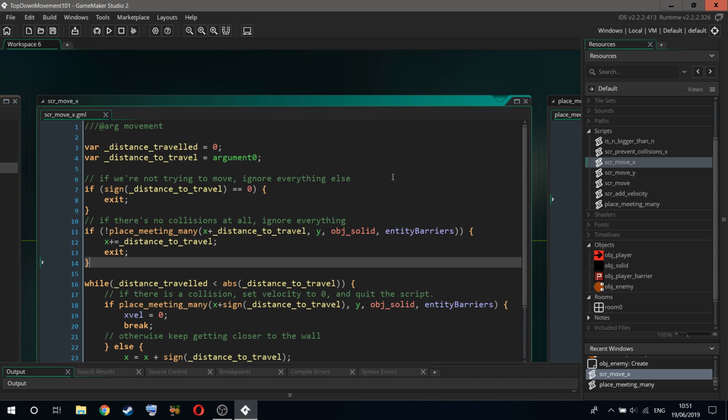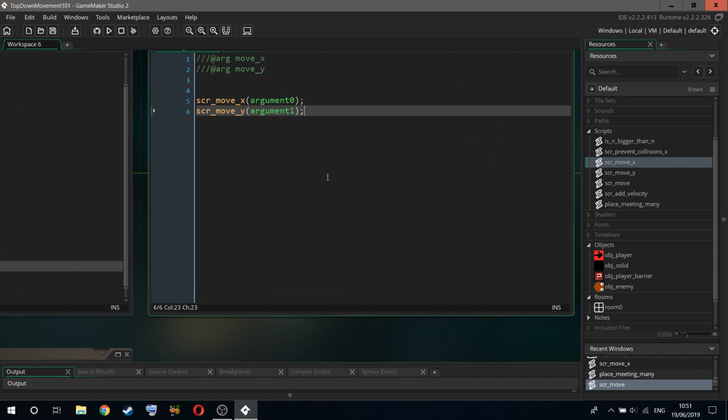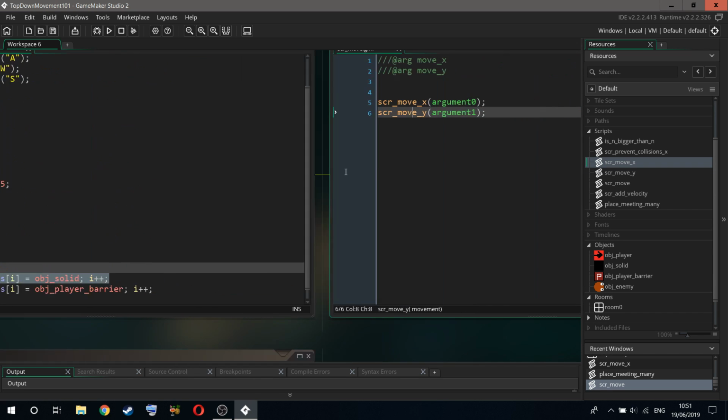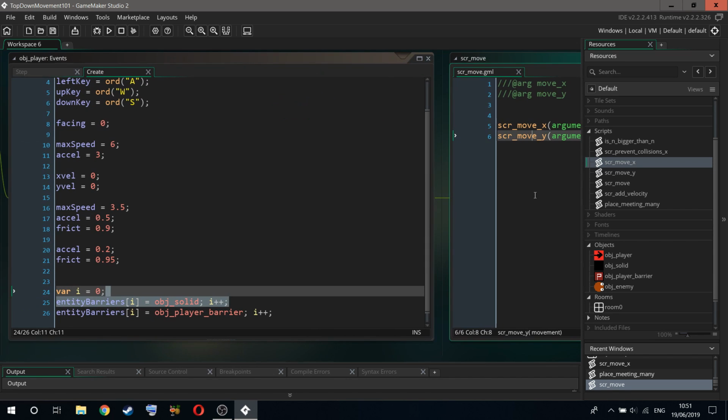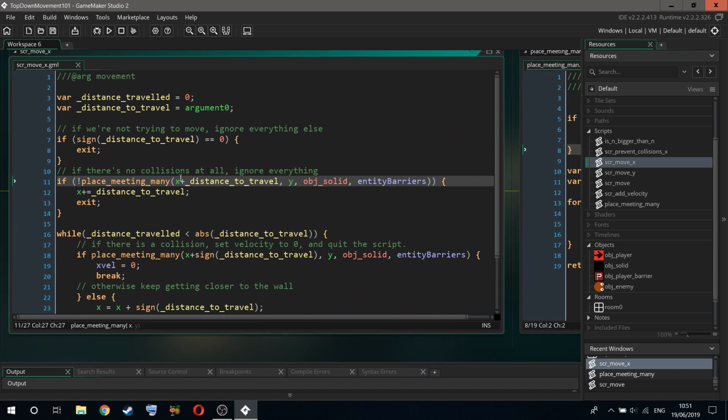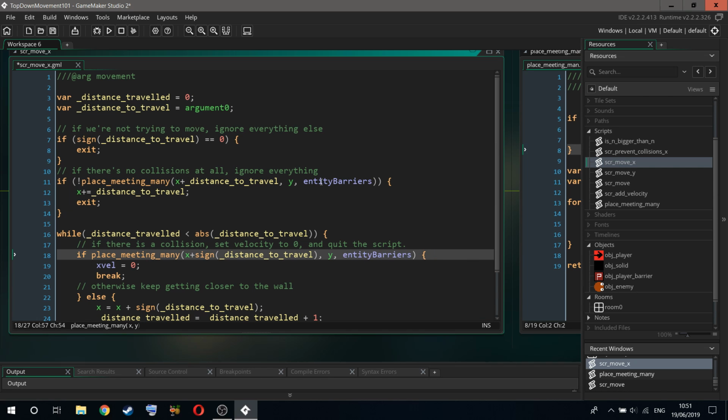okay. So I have two options. I can pass in entity barriers from the very beginning with SCR move, which would be a good idea, or I can not pass it at all because why do so? And I think what I'm going to do is pass it from the very beginning just so that it's more readable.